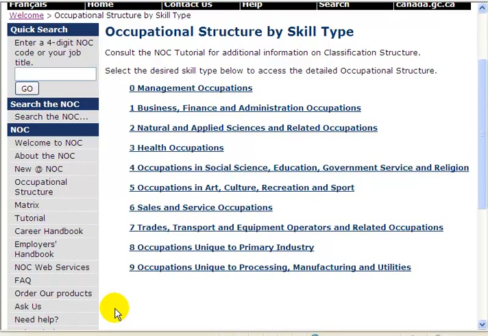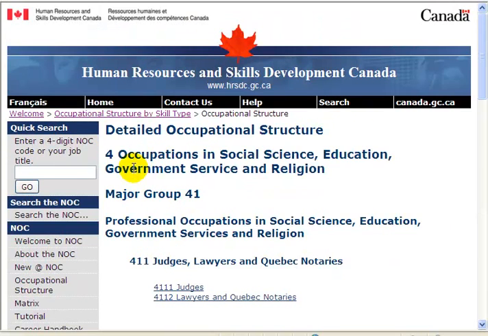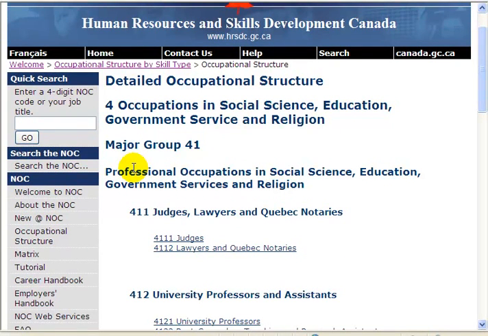So for example, if I wanted to pursue a career, let's choose social science, education, government service, and religion. So you have these different categories. That's category number 4, occupations in social science, education, government service, and religion. By clicking on that, you can review all the different jobs and careers that fall into this major occupational group.